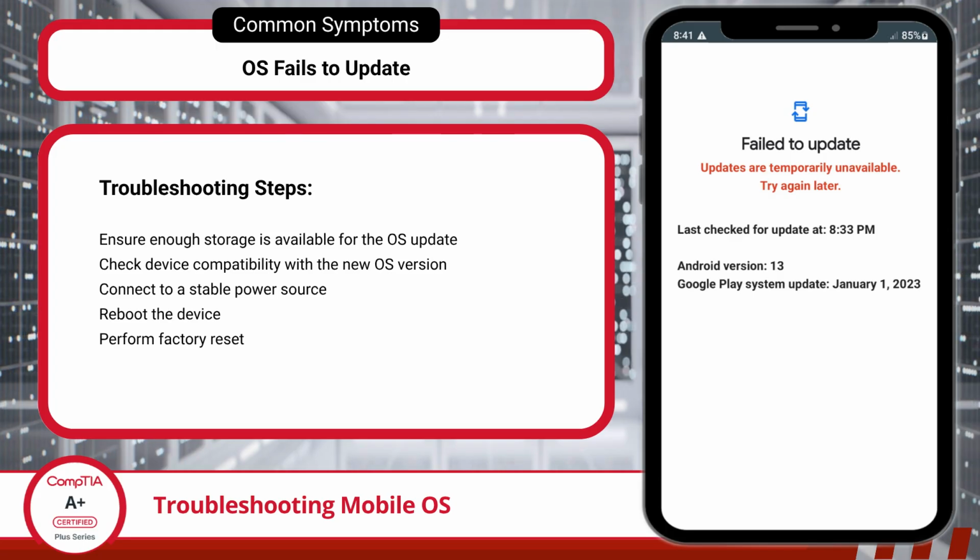If the update still won't install after performing these steps, try rebooting the device. And as a last resort, back up your data and perform a factory reset. This will restore the device to its original factory settings, providing a clean slate for the OS update.